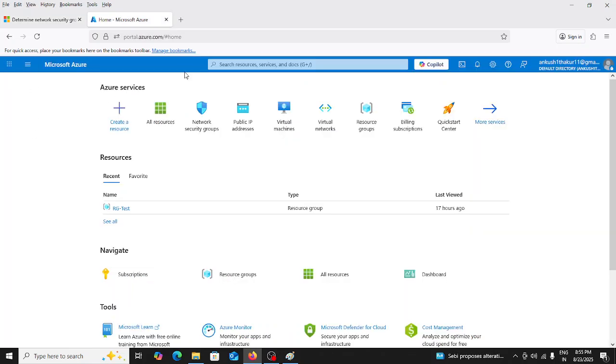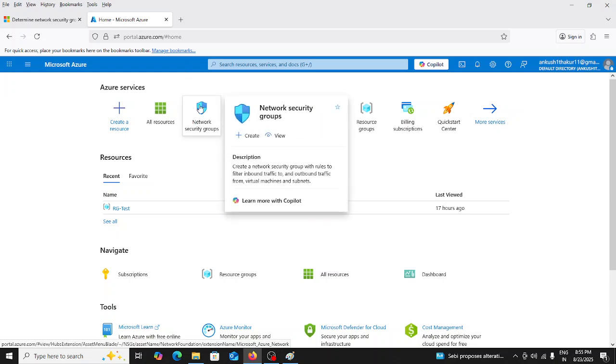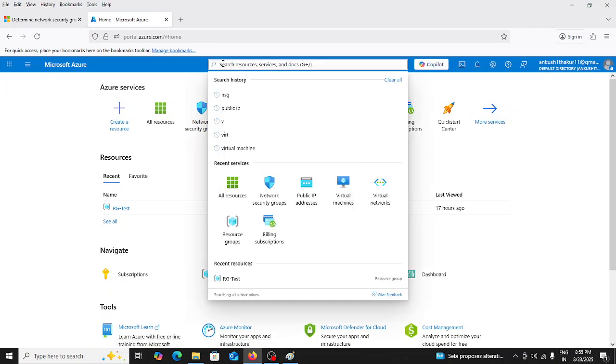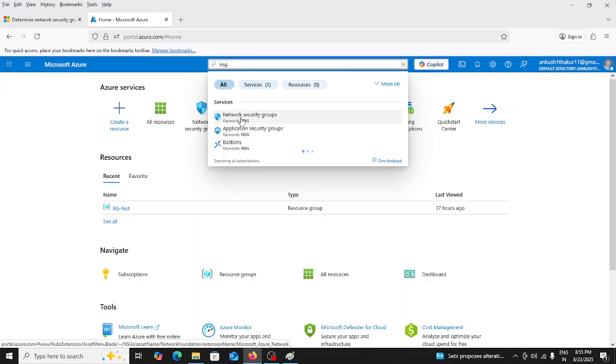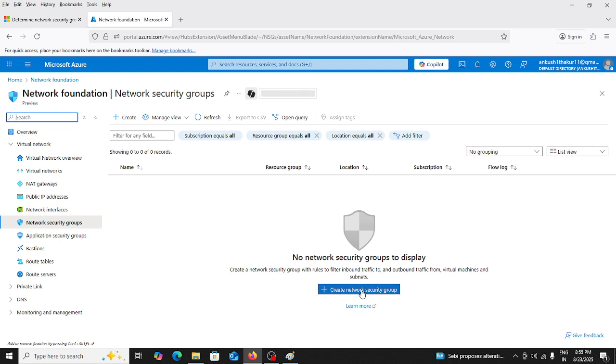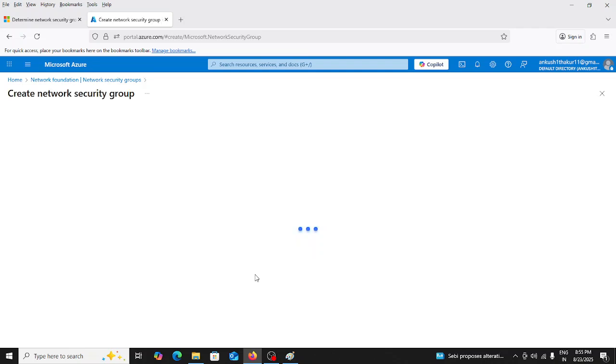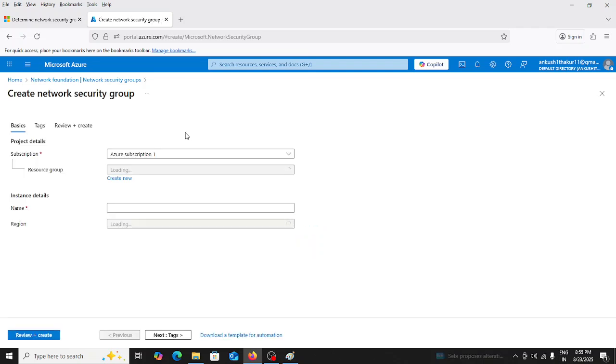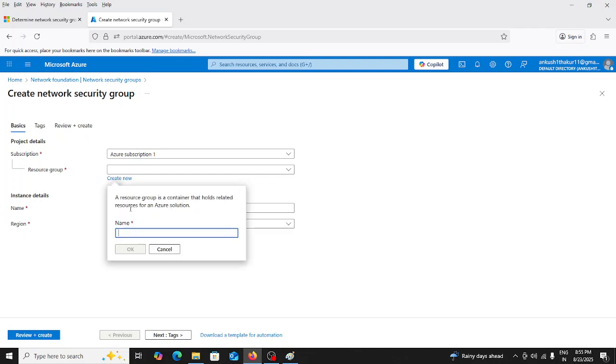So now let me show you the practical of these NSGs. I will type NSG here, the short form, and now let me create an NSG. We can create an NSG on the Azure portal first, then assign it to our VNets or NIC. Or if we create a virtual network or NIC, a default NSG will also be created by Azure itself.